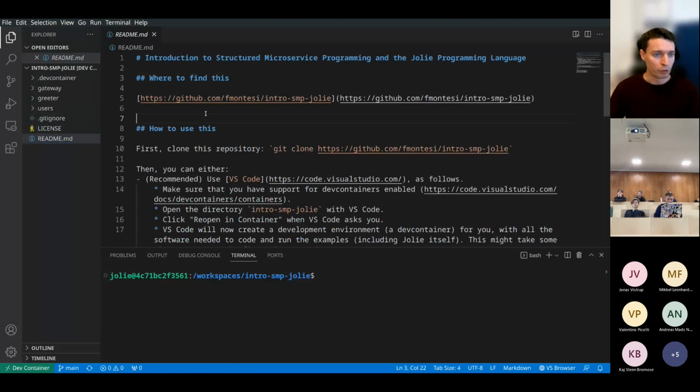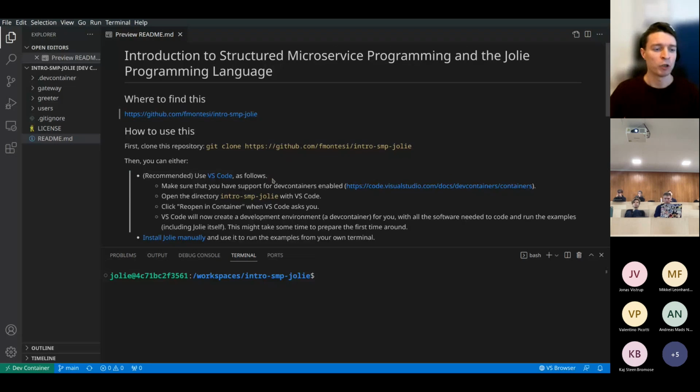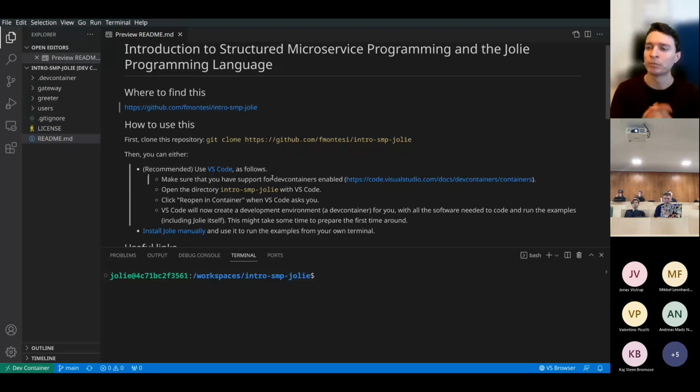so if you look at the README that we have in there, essentially it will tell you where to find this. So I'm also going to post the link in the chat, github.com/fmontesi/intro-smp-jolie. So the link is in the chat now. And essentially, you can find everything in here, as I told you, and I'm using Visual Studio Code. You can also install Jolie manually if you wish to, but that's up to you.